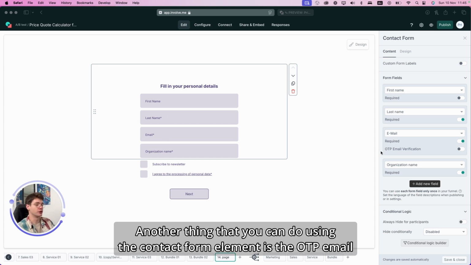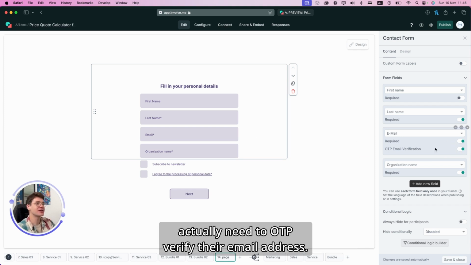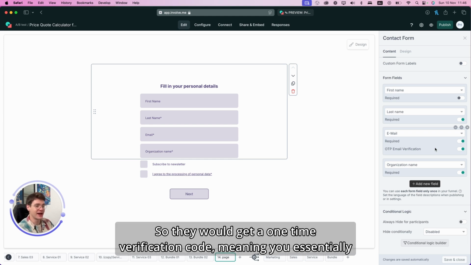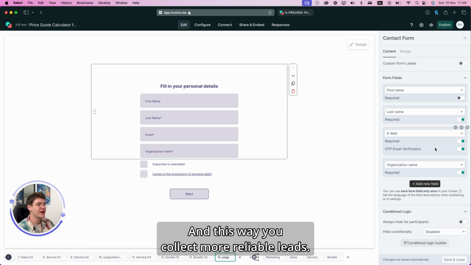Another thing that you can do using the contact form element is the OTP email verification. You could simply trigger this, and then once your lead fills in an email, they actually need to OTP verify their email address, so they would get a one-time verification code, meaning you essentially eliminate things like spam email addresses or just throwaway email addresses that people might use, and this way you collect more reliable leads.